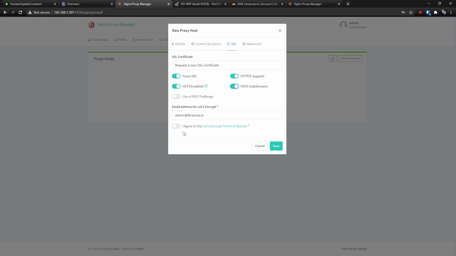We're not going to bother with a DNS challenge, but you can turn it on if you like. It's going to ask you for an email address. So make sure you put one in there that you actually do check, because it will send you a reminder and say, you've got 30 days left on your SSL certificate, for example. Click I agree and just hit save. So now we'll wait.